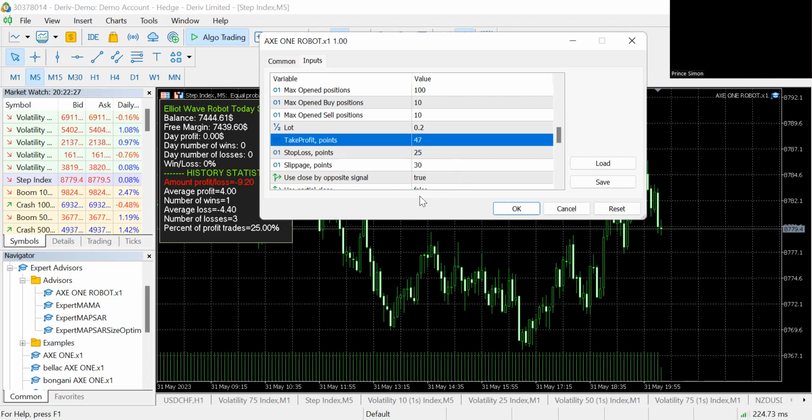Just simply do this: if you don't understand points, I will show you. Here you can see it's written take profit points. You see, it's in points. So the first thing is to cross-check your lot size. Then you go on to take profit points. You adjust them according to your risk appetite.